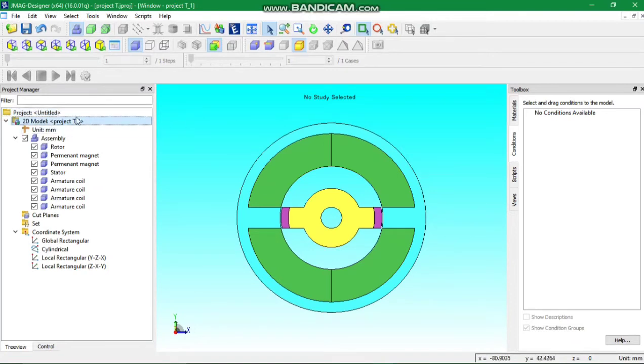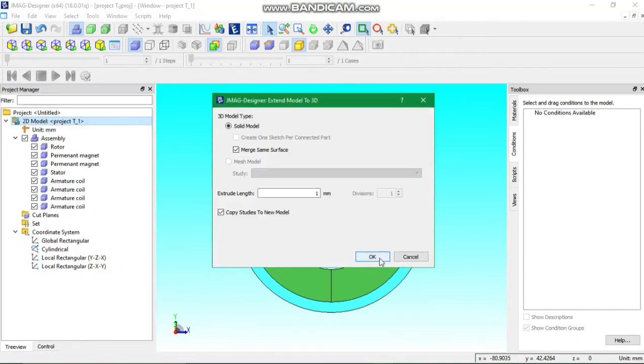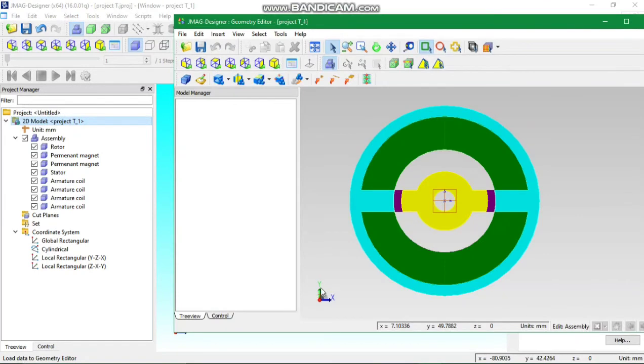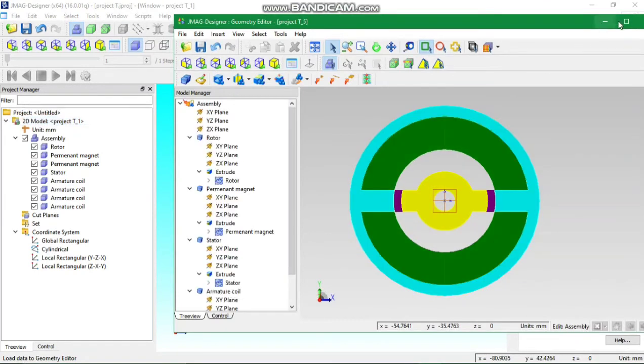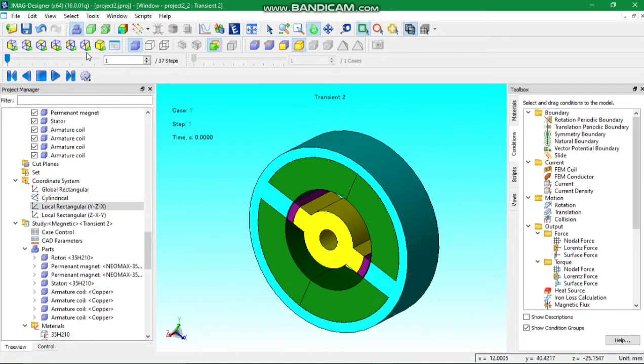So in part 3, we have to change this 2D model into a 3D model. So right click on this 2D model and go to extend model to 3D, and then click OK. And we will get the solid model coming out. So this is the 3D model.